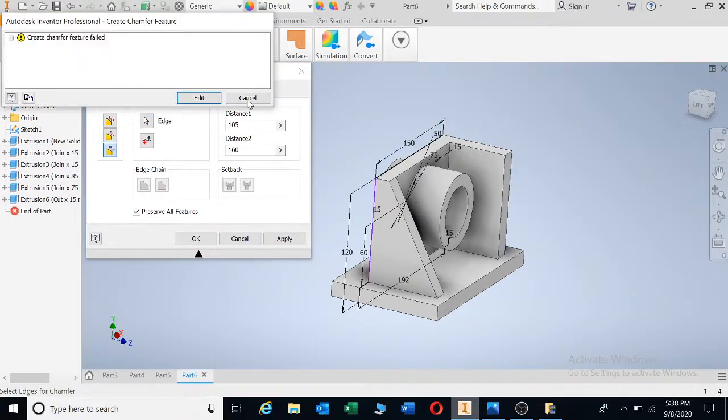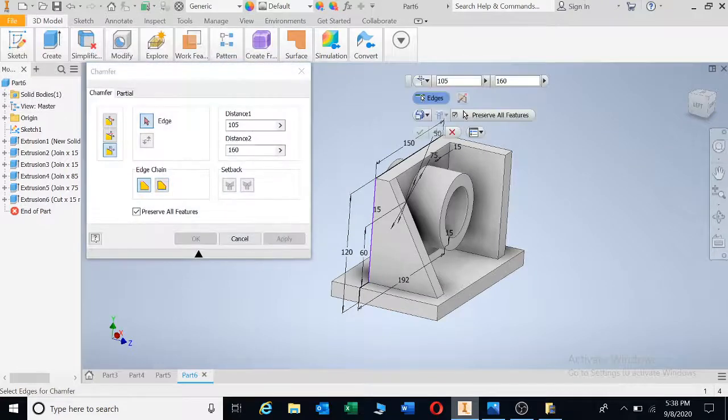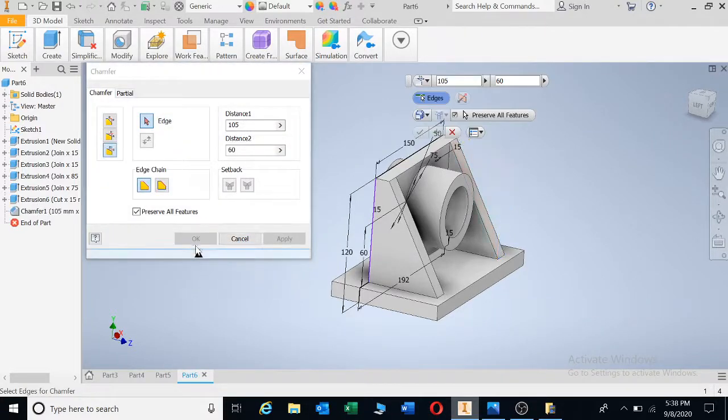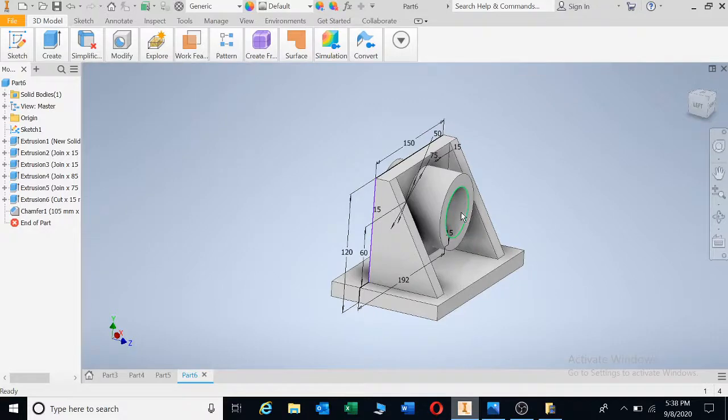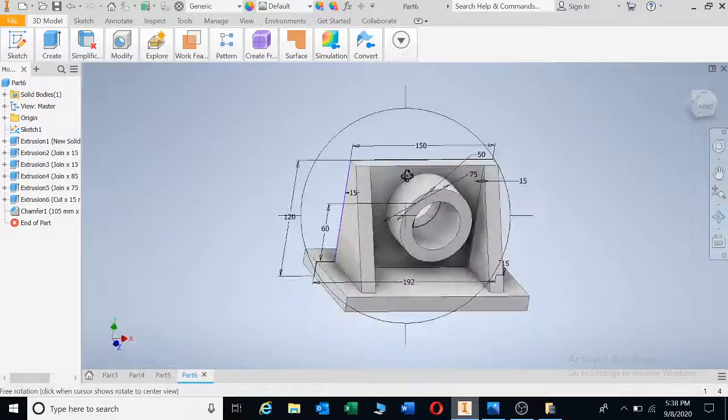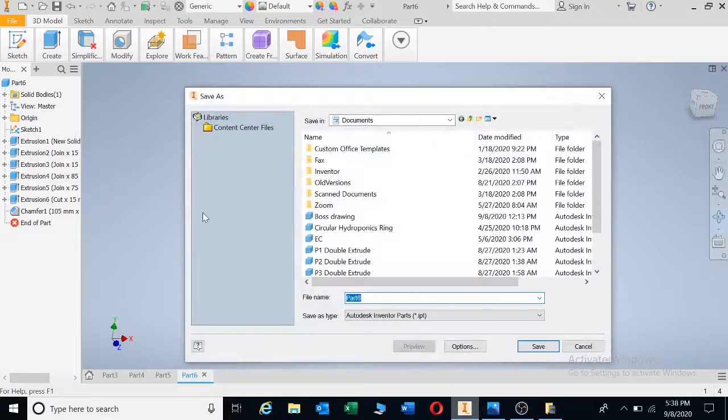Okay, let's swap it around. It doesn't want to work. Oh, that was 160. Let's try again. Clicking on there, beautiful. There you guys can see. If you made a mistake by putting 105 here and 60 there, you can just change it afterwards. Say apply, and that's done. And that's your drawing. Let's save it and just call it a shaft bracket.